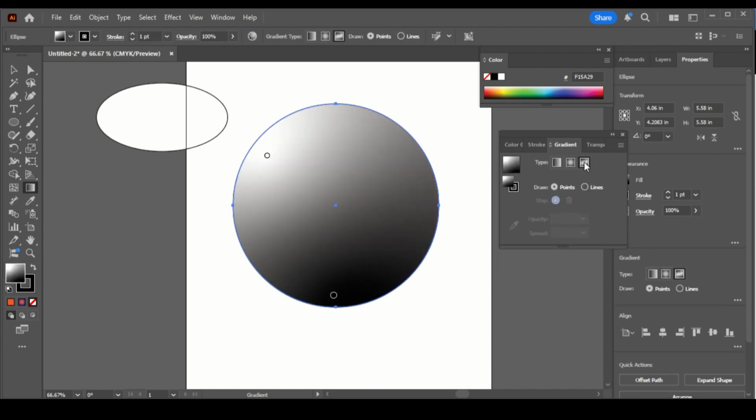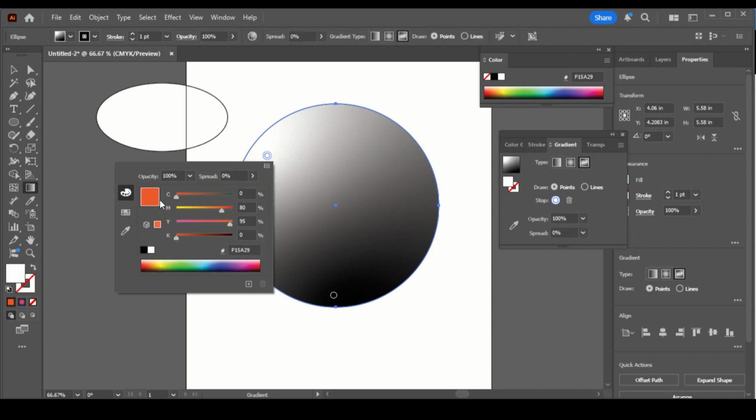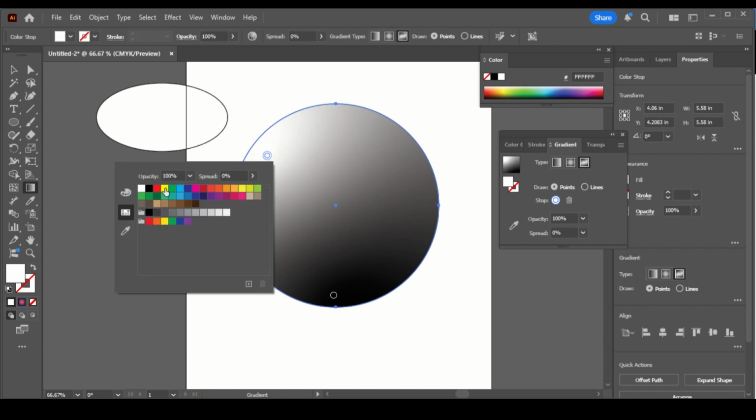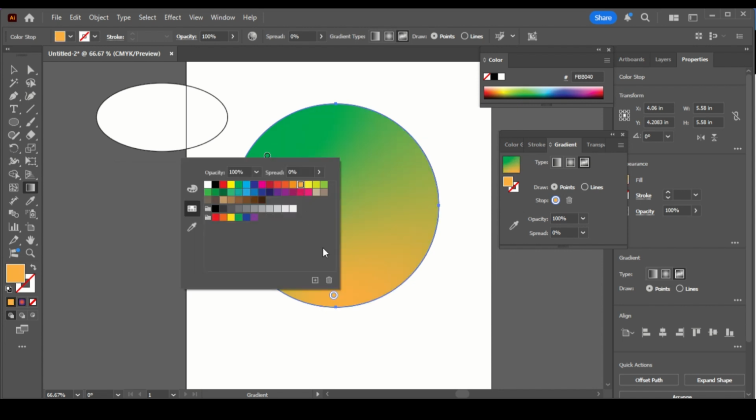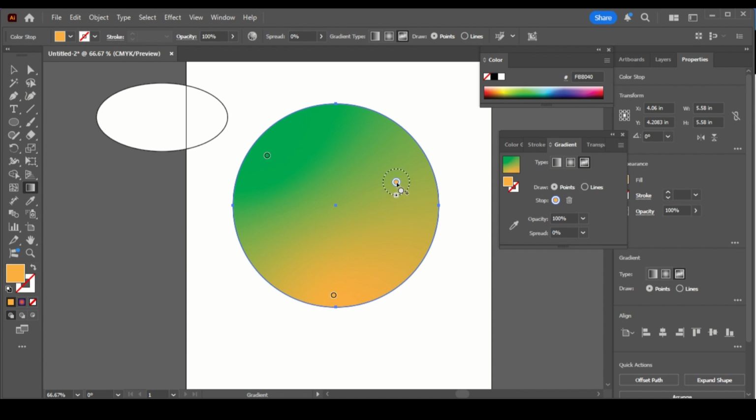The last one is the freeform gradient tool. This is super flexible because you can literally adjust any color you want. You can click anywhere inside the shape and add custom colors. You can add as many points as you like and adjust them accordingly.